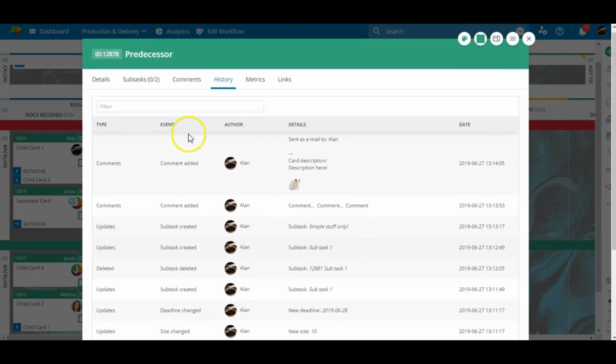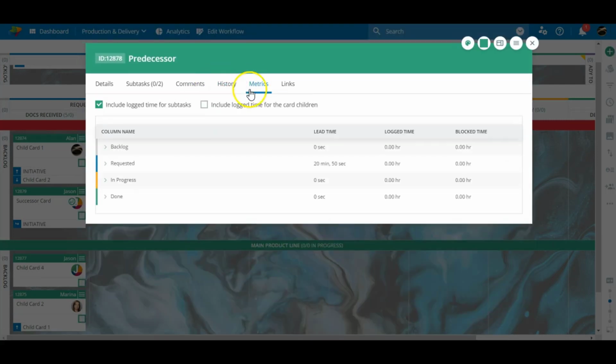The metrics tab is really useful if you want to track time. How long did the job sit in requested before being moved into progress? The accrued time is further broken down into lead time, log time, and it also records the amount of time the card was blocked. To get a better view of the big picture, you can also select the time for all child cards to be displayed as well.